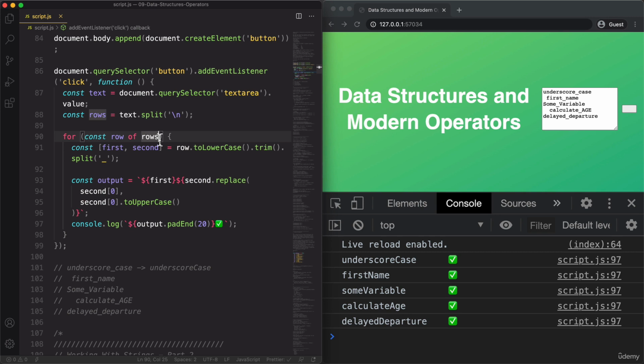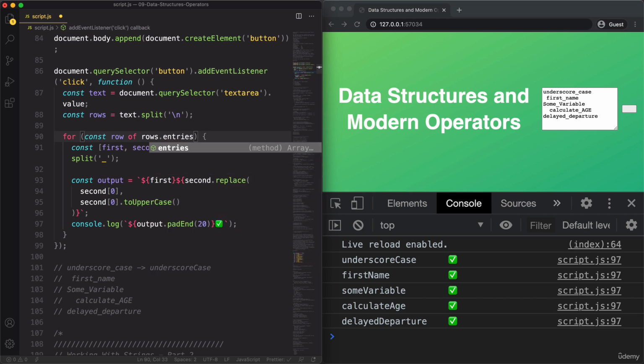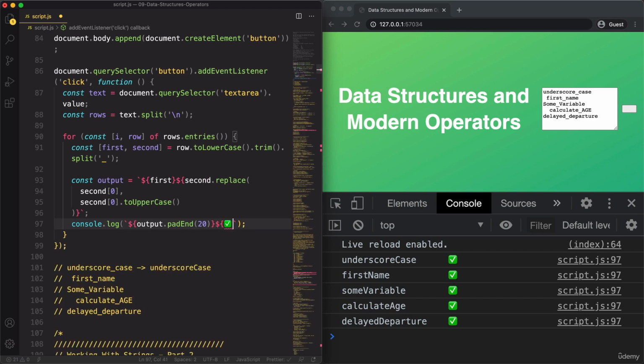So we're looping over an array here. And so to get the current index, we need to actually use the entries of the array. Remember that? So we say entries, and then here the row is now actually an array with first the index and then second the actual element. And so let's destructure that here right away, where i is the index and row is then the actual element itself. And then here we can use that index to basically repeat this string.